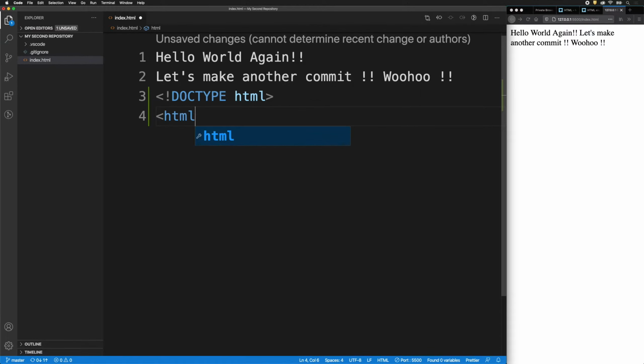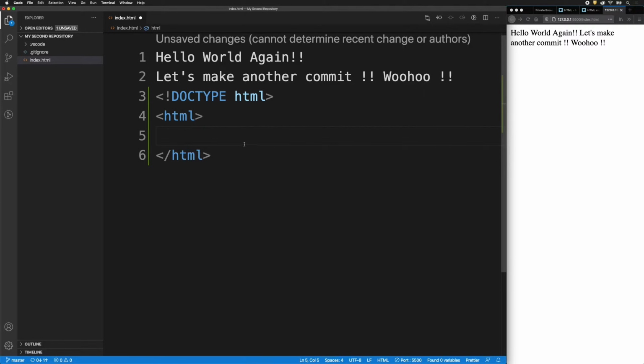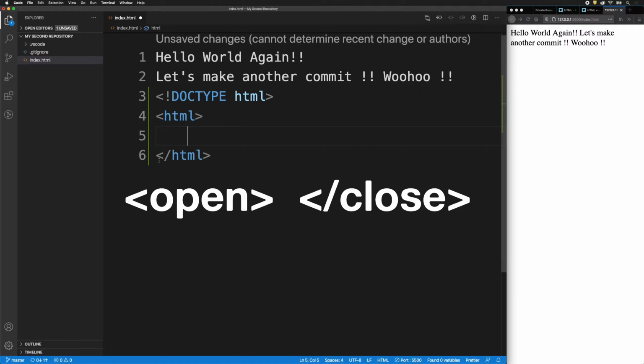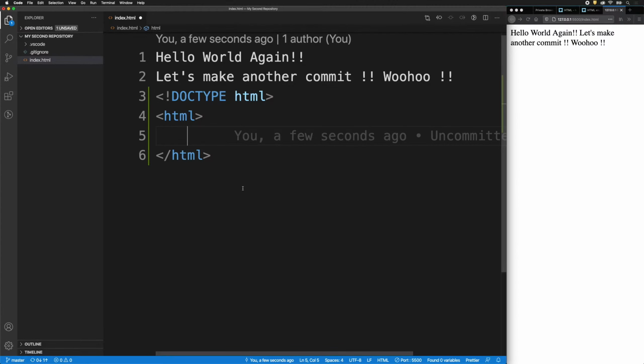So let's type in angle bracket HTML. And because we have auto close tags on as an extension, it automatically closed this tag. What does it mean to close a tag? Well, you see, this tag has angle braces and HTML. This tag here has angle braces / HTML, then angle bracket.